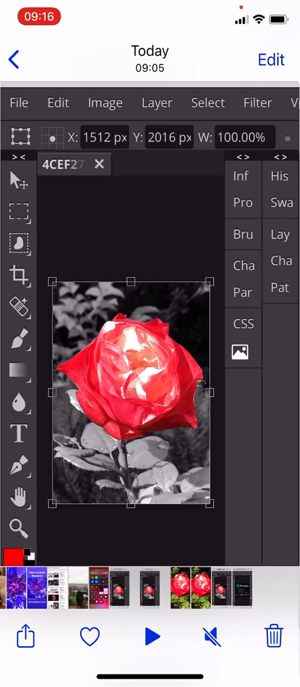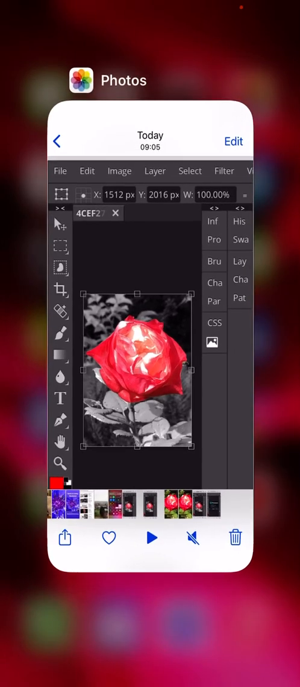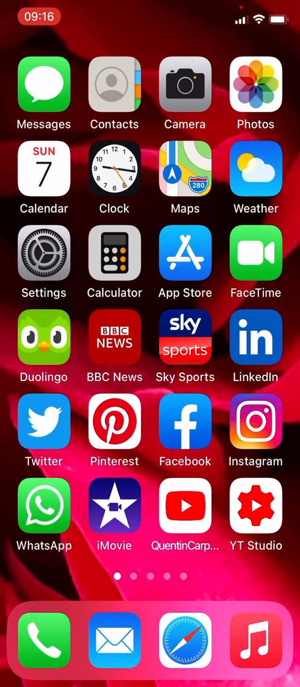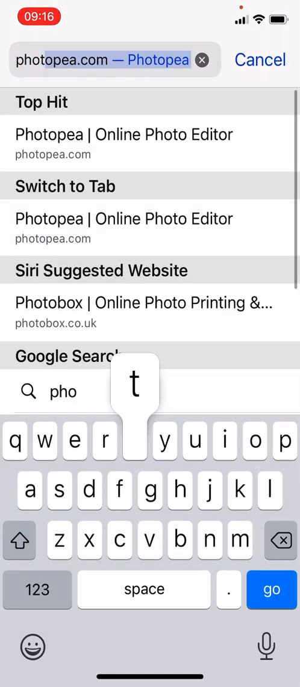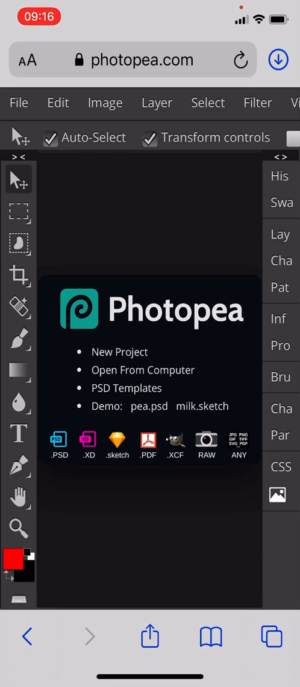Okay, here we go. So we're going to come out of my photos, we're going to go onto the internet. We are going to select Photopea, the online editing suite, into our web browser. It will come up looking like this on the screen.